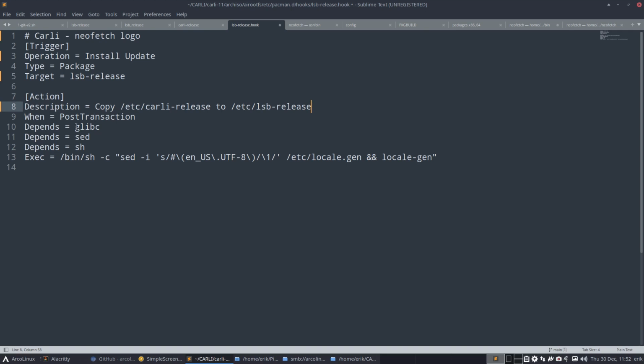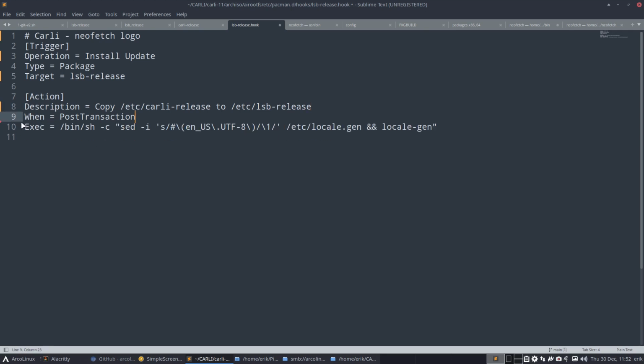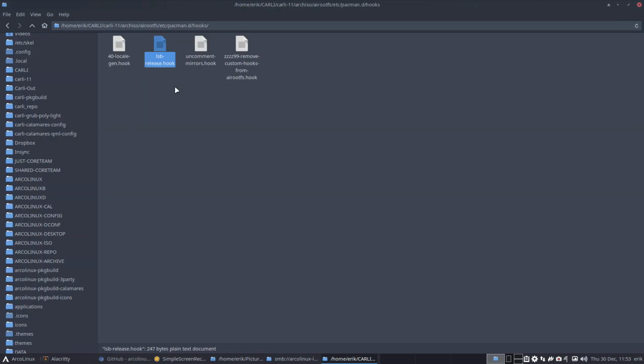Post transaction, depends, not really, depends on nothing. And then you're going to copy paste almost the thing I've typed at the top, right? Copy /etc/carli-release to /etc/lsb-release, and then you keep having the carli-release, and when you install it, it will also have the trigger. I only wonder if there was a comma or something in between.